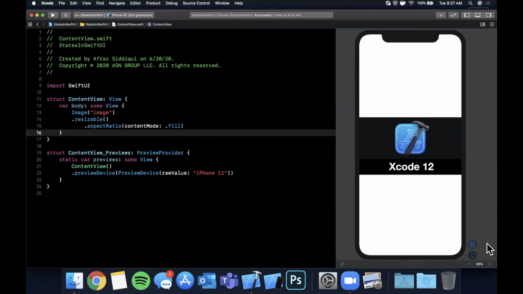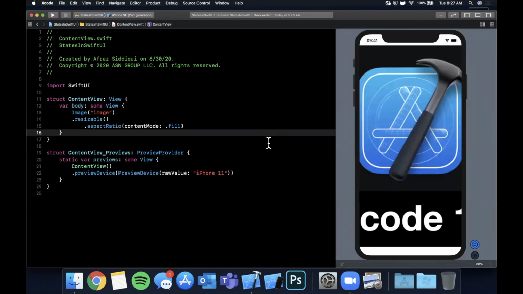Let's hit this little play button to get the live preview, and you see it'll fill. Sometimes the previews are a little annoying, so you'll make a code change and they don't update here. And sometimes that'll lead to you thinking that you broke something, but it's just Xcode being dumb as usual.